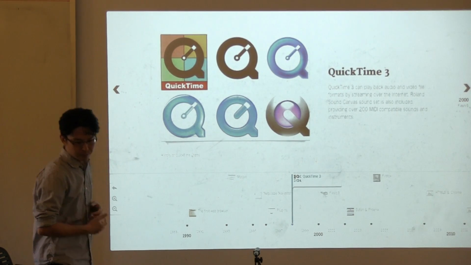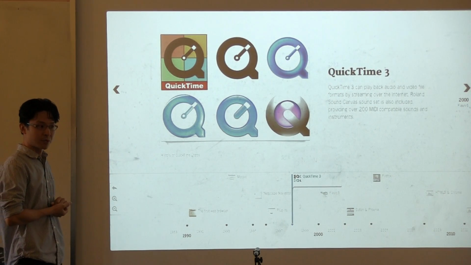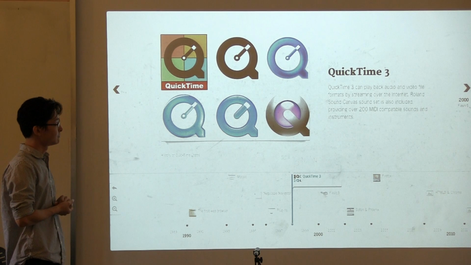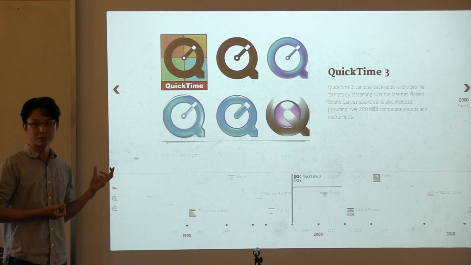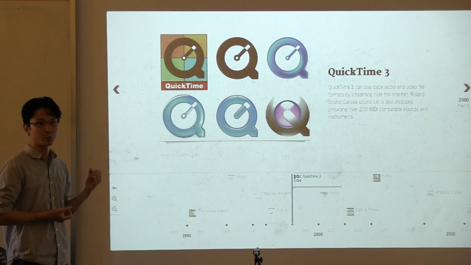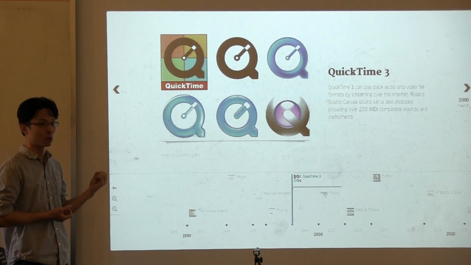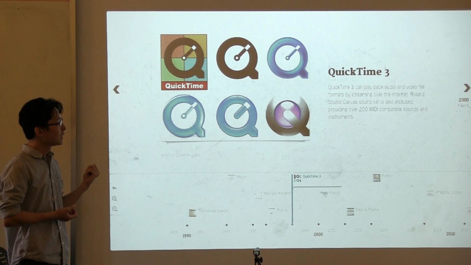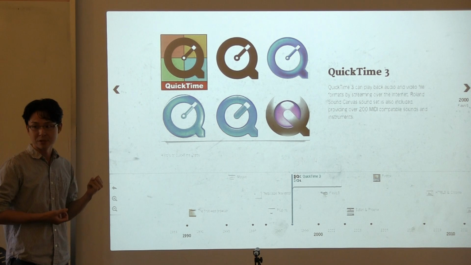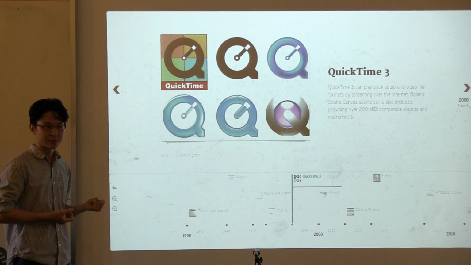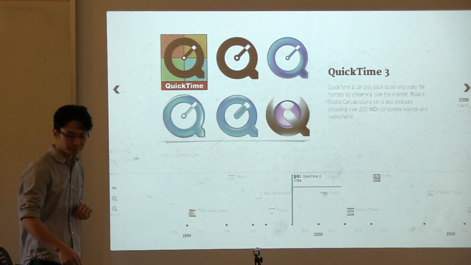And in 1998, QuickTime 3 was released by Apple, and this was a really interesting moment as well because QuickTime 3 had support for MIDI sound. It had a built-in MIDI module, and it was based on the Roland Sound Canvas, which was extremely popular back then.